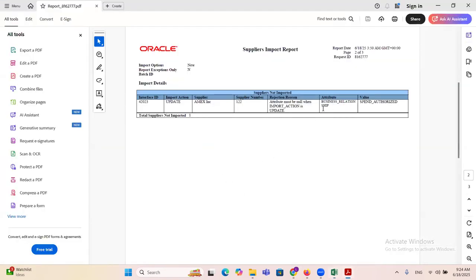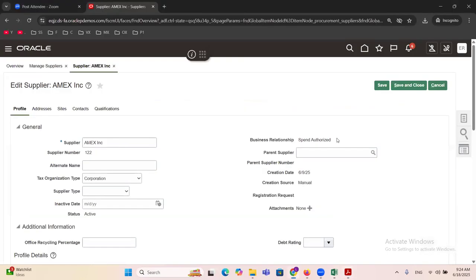For the attribute business relationship, you gave the value spend authorized, and that is the reason it is rejecting. The attribute must be null. For an existing supplier you are updating the name, but other parameters are not allowed. You have seen in the instance this cannot be updated for any existing supplier. I can change the name only. Which are editable fields, those you can edit. Which are not editable, whether manual or spreadsheet, is not possible.